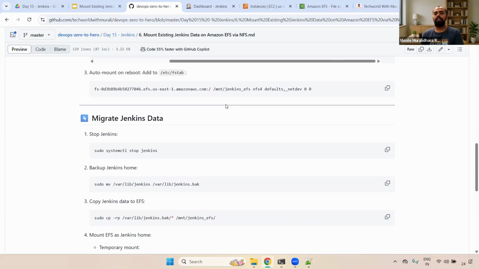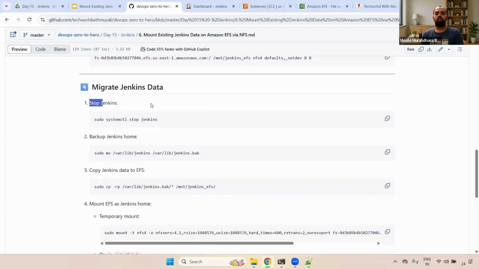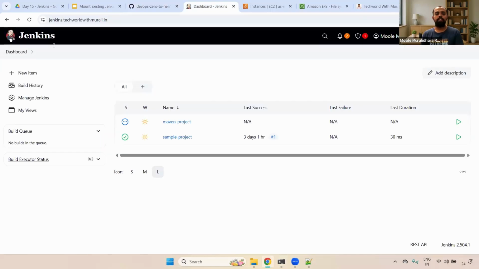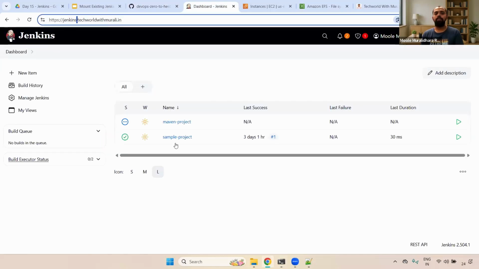Now we need to migrate the Jenkins data. For that, first of all, you have to stop the Jenkins. Again, I'm repeating here, Jenkins.techworldwithmurali, we have a Maven project, a sample project, and also we are able to connect using the Murali user. Once we migrate to the new server, with the same user credentials, we can access it. I will show you. Okay.